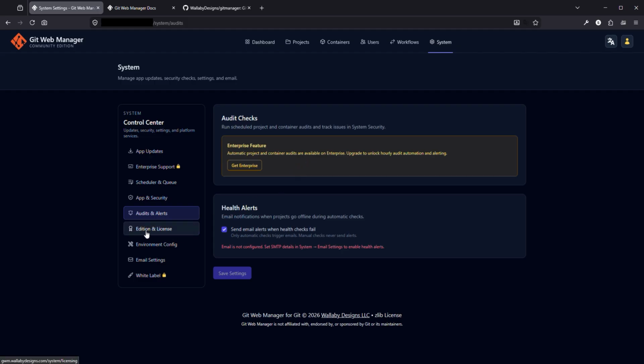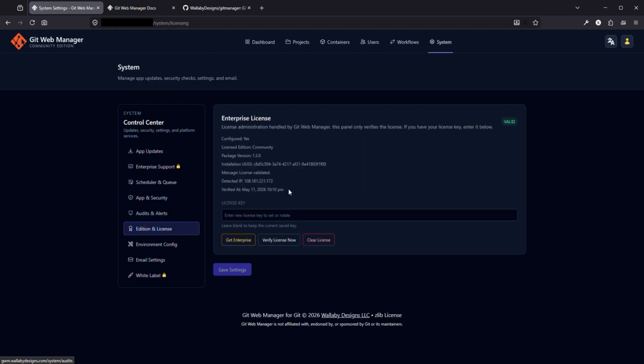And you can access the edition and stuff from here. So the edition section is where you can see what version you have. I have the community version, as you can see, and if you have a license key, you can put that here and you can verify that. So that's if you have, let's say you're moving installations and you have a license key, you can transfer it over here. You can clear the license that's set up. Just a place to be able to modify that. Just wanted to show that.